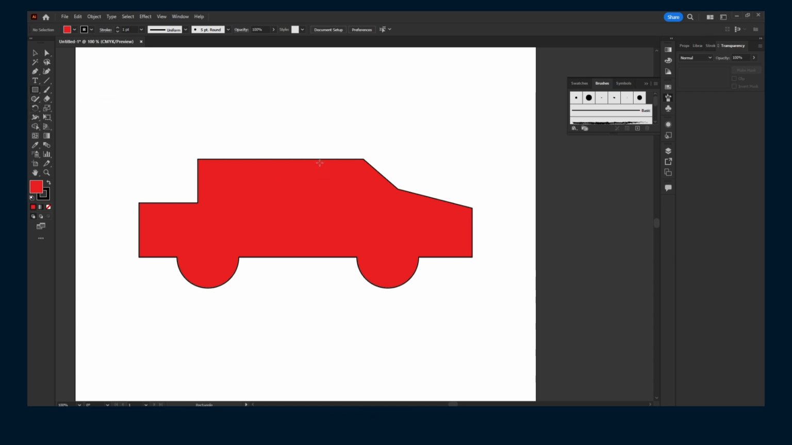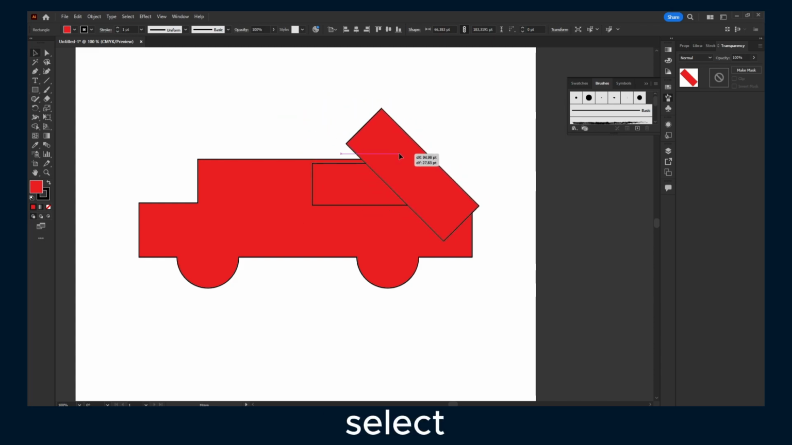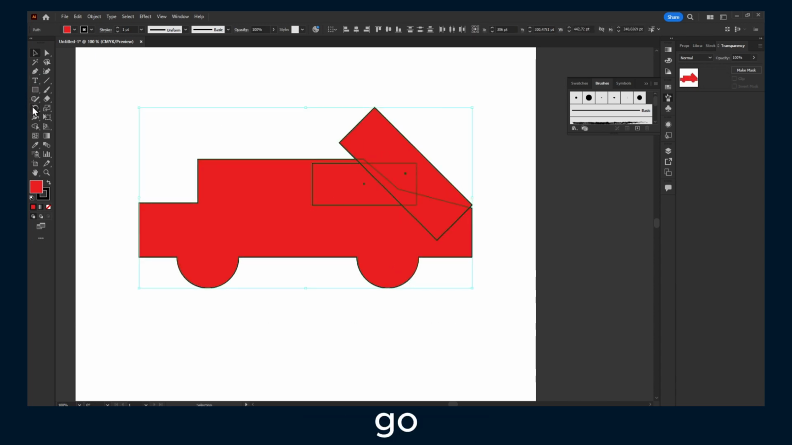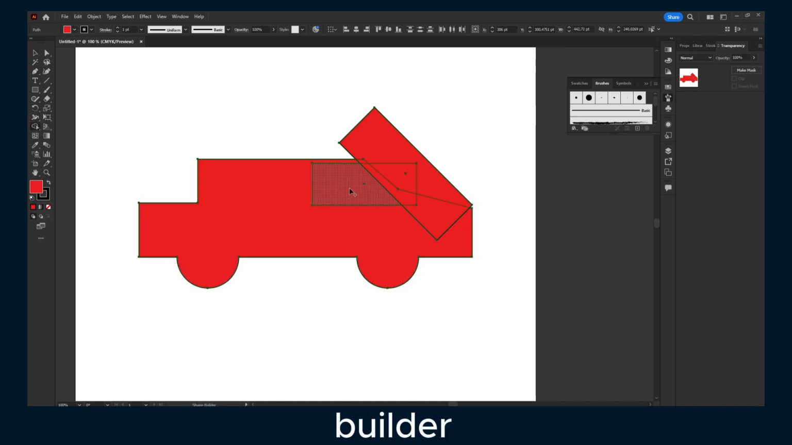Let's say we go here and I'll add this window here and another one here that I will rotate. I hope this will work. V to select, move it around here, and now select everything. Go to the shape builder.